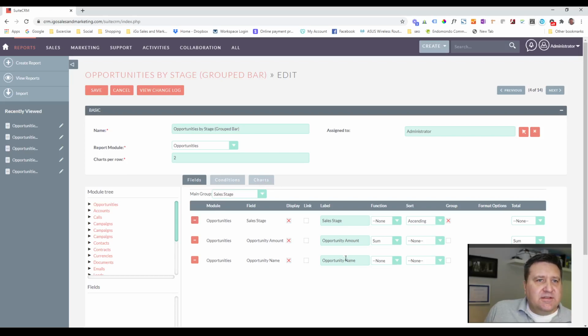Okay. So let's just cover the settings here before we go on. So to make this work, there's a couple things you have to do. Our main group is going to be sales stage, okay, because we want to group it by the sales stage. The next thing that's important is we want to group it by the sales stage down here by putting an X, and we need to sort it, okay? If you don't sort it, you'll see what happens, that it basically can't group them if they're not sorted, okay? So make sure they're sorted. And we want to add the opportunity amount, and we want function sum and function sum, okay? And total is going to be a sum, okay?